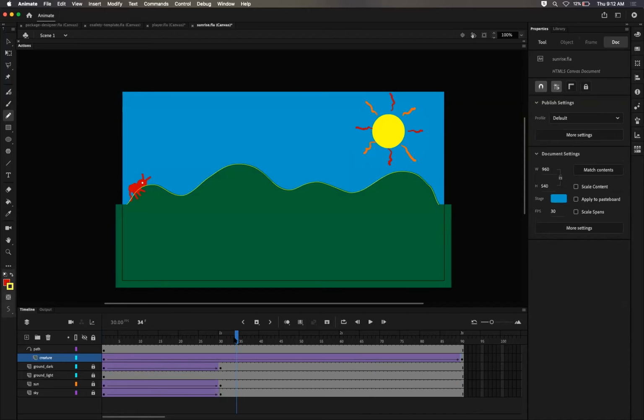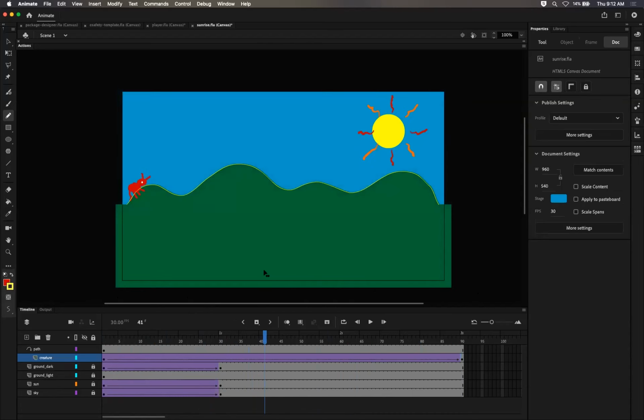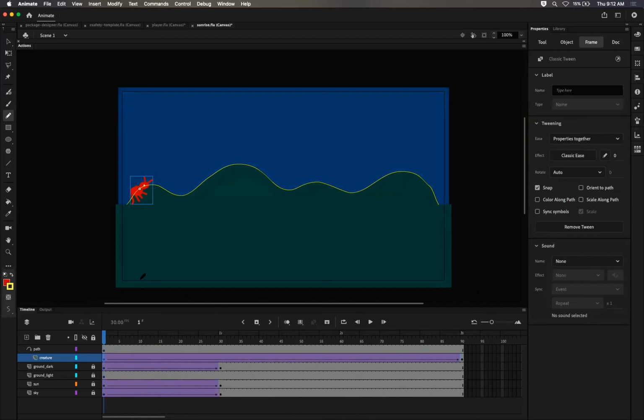So once we have the tween, it doesn't automatically know to travel along the path just by telling it to tween. Notice how it's kind of just moving. It's just kind of shifting through the air. All right, what we have to do is on either end, on the first keyframe and on the last one, we need to attach the center point of the symbol.